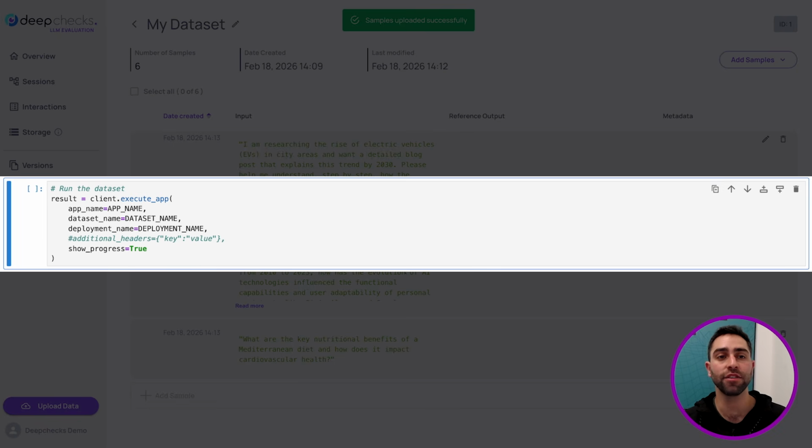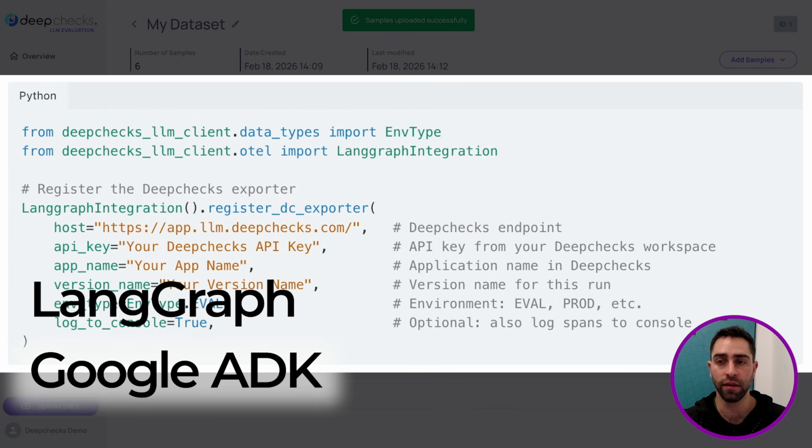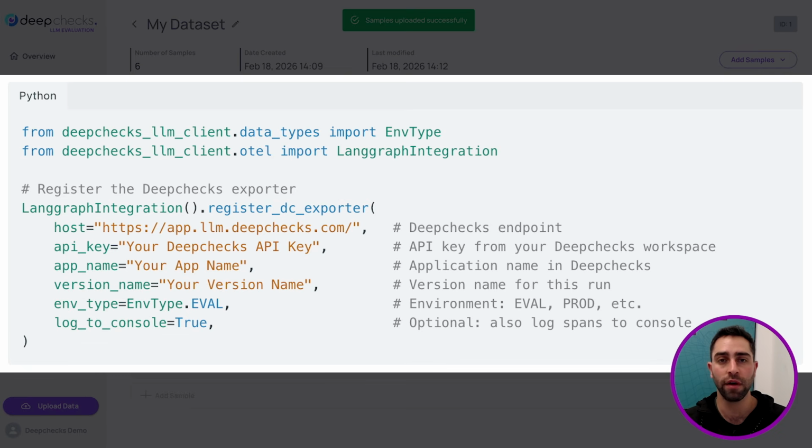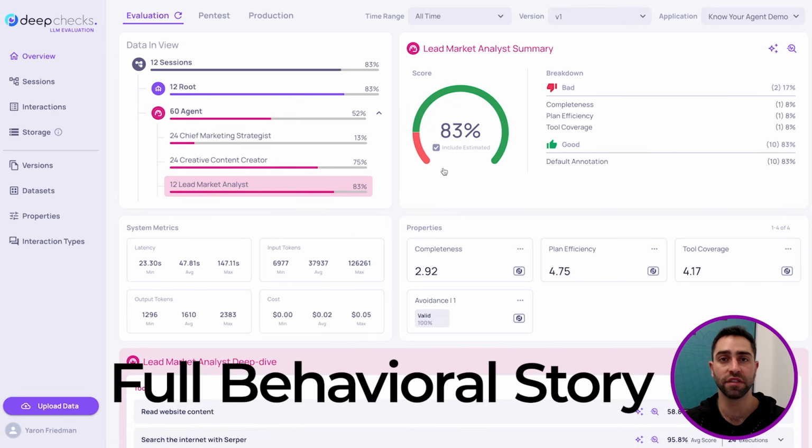Execution happens directly in your codebase. You can immediately execute your datasets against your real agent system using Deepchecks SDK. Through automatic instrumentation of frameworks like LangGraph and Google ADK, every trace, tool call, and LLM span is logged to Deepchecks. Once logged, KYA reconstructs the full behavioral story of the system.